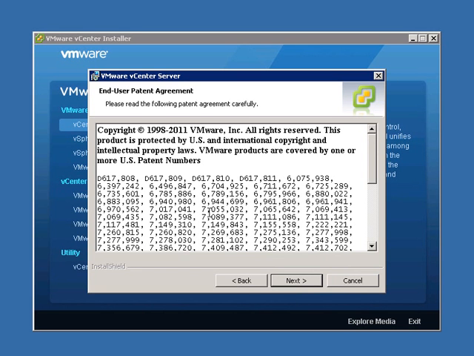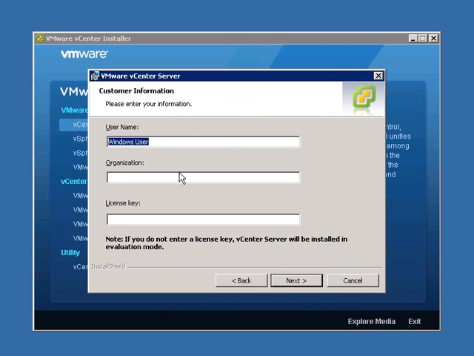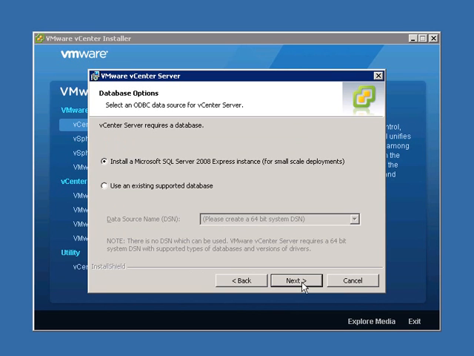Feel free to read the license agreement. At this point, you just want to give it a particular username. In our case, I'm going to do Wired Brain Coffee, and let's do the same thing here, Wired Brain Coffee. I'm going to leave the serial number or license key out. We're going to use the 60-day evaluation. If you had a license key, you can input it during the installation, or you can input it later on when the Virtual Center application has been completely installed, and I'll show you where once we're up and running. So I'm going to leave this blank for now. I'm going to click on Next.